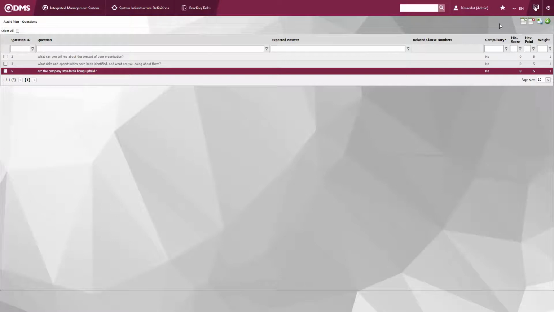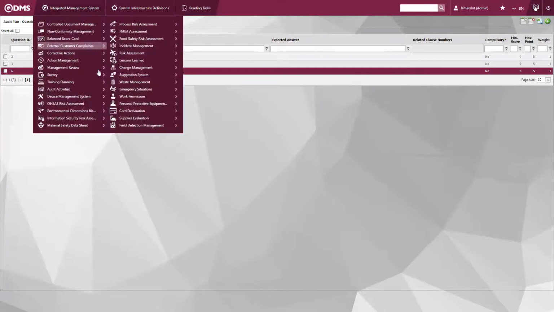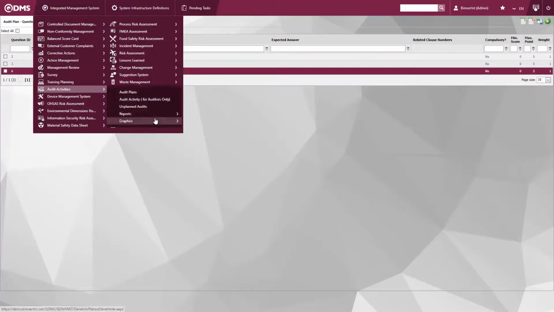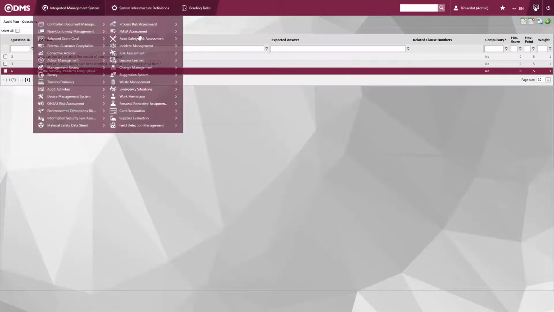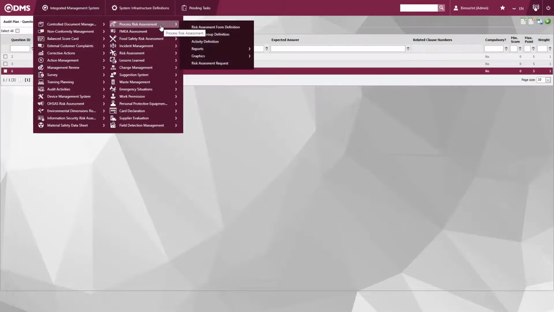That means in QDMS you can always run your report and retrieve all the records that we have been managing in QDMS. For example, the audit option report by questions, and also the audit history report, which are traceable in our system. And at last, we come to the risk assessment management module.